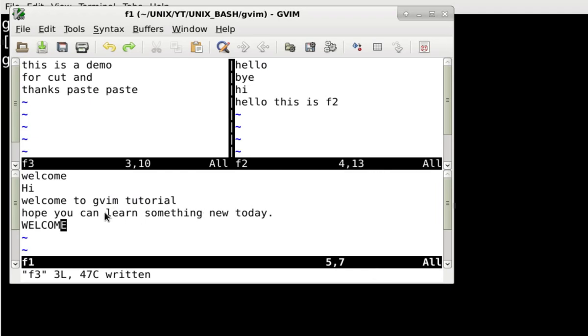So this is another way of switching from one window to another. You simply use Control W and then use the arrow keys left, right, up, down to switch from one window to another. But every time you have to press Control W and then the arrow key so that you can switch from one window to another. So this is also a good feature. So this is how you can move from one window to another, and I hope you have understood the concept.